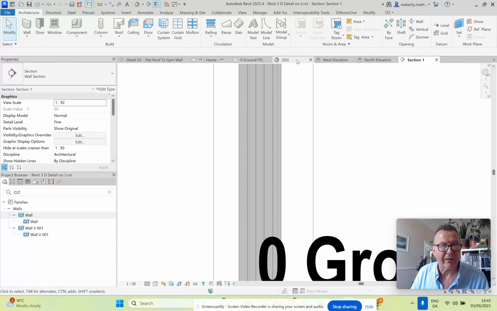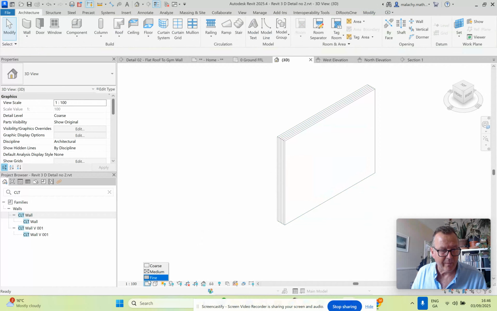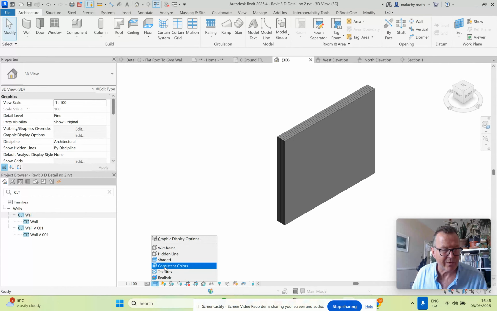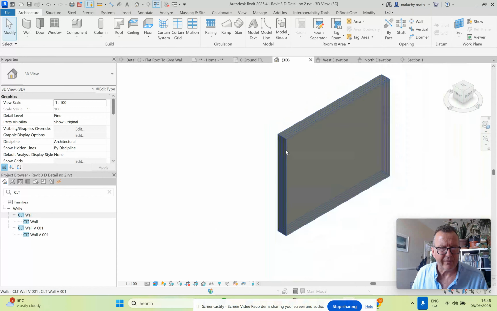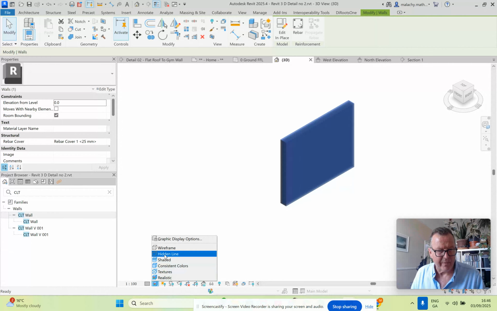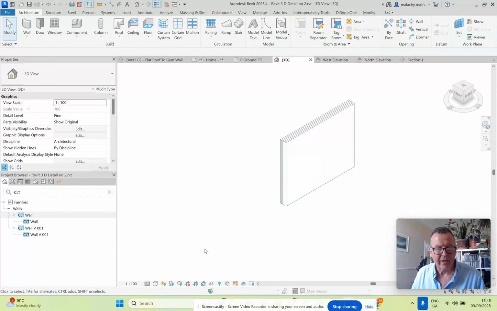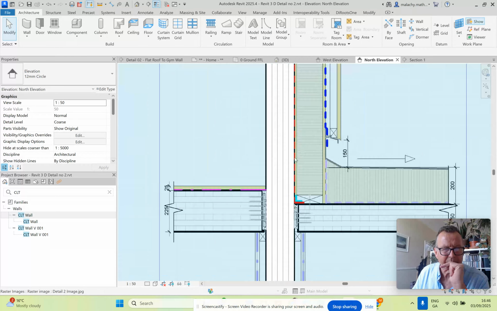So let's get back into 3D there. Now I'm just going to move that to fine. We can move that up to shaded. We get something like that. Let's move it into realistic, see what we get. Okay, you get something like that there. Now we'll go back to hidden line here. Right, so let's get back into our north elevation. So we got that one created.